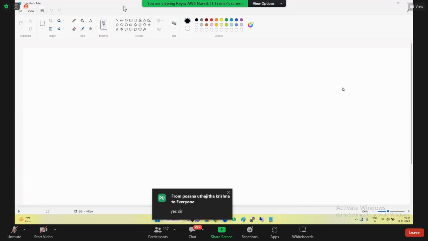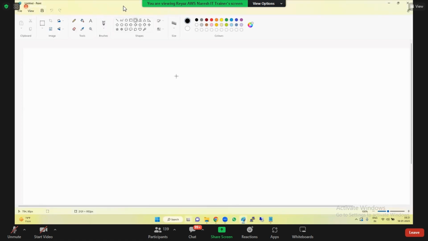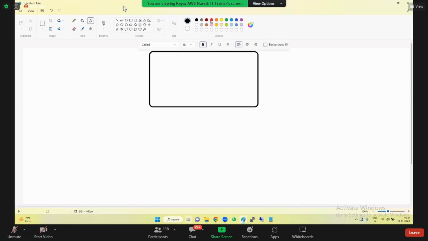Okay. So yesterday we have seen, yes, it is possible to move the object from one storage class to another storage class using LCM, right? So there we need to create LCM rules. So let's say this is our LCM, life cycle management.